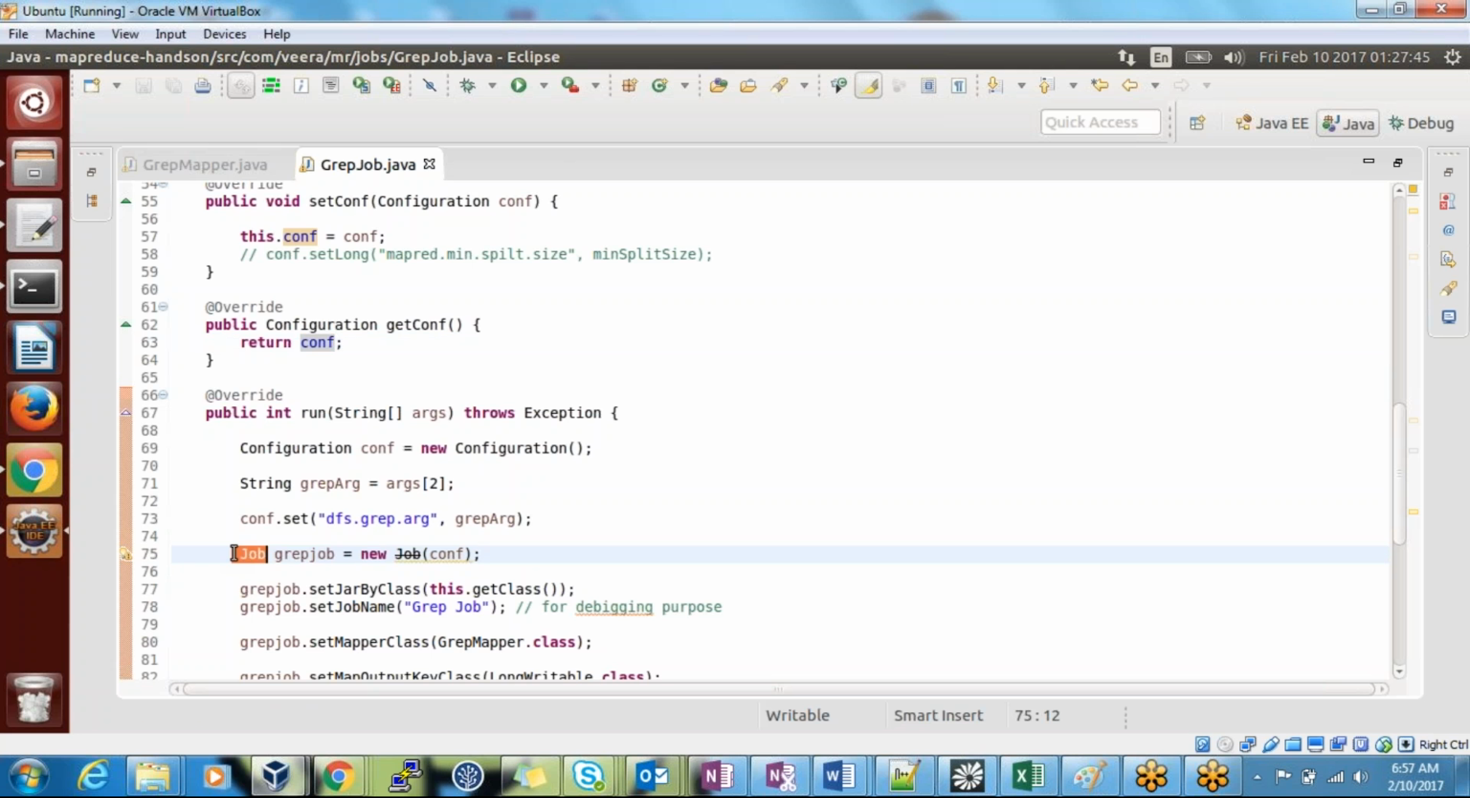In the last few programs that we have seen, Job job = new Job, and here I'm passing it as conf because I have already taken it. Otherwise I need to pass it as getConf. You can go ahead and look at your programs. getConf will call this getConf and give this conf. Ideally both are the same. Whatever I'm doing here, this and this are both the same. Now this will get the configuration object.